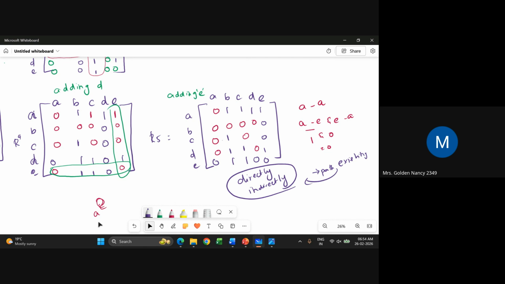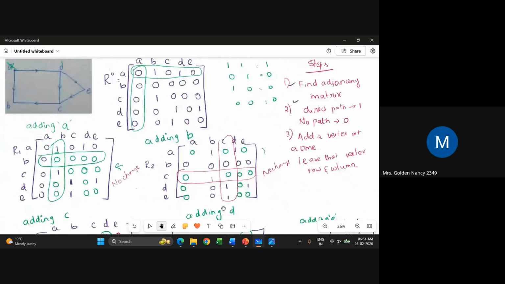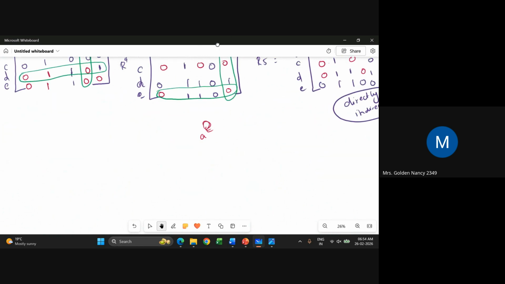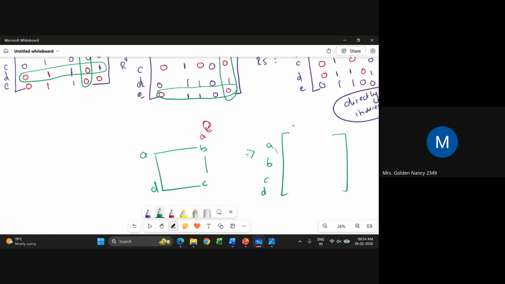Since this is a directed graph, you have found it this way. A directed graph has a direction pointed. Suppose a graph is given without direction, with vertices A, B, C, D. How is the adjacency matrix created? A, B, C, D and A, B, C, D, because the first step is to create the adjacency matrix R naught. A to A, there is no path because there is no self loop.